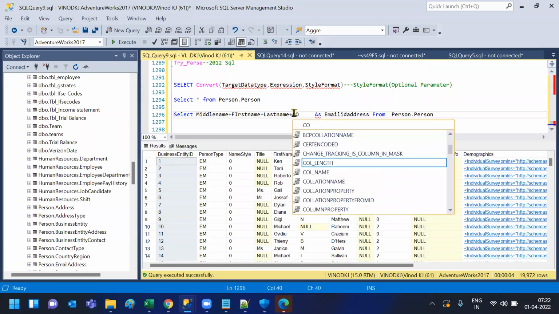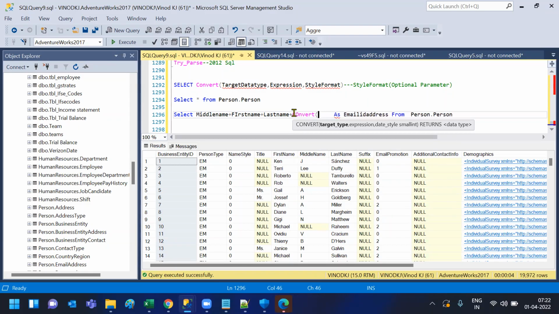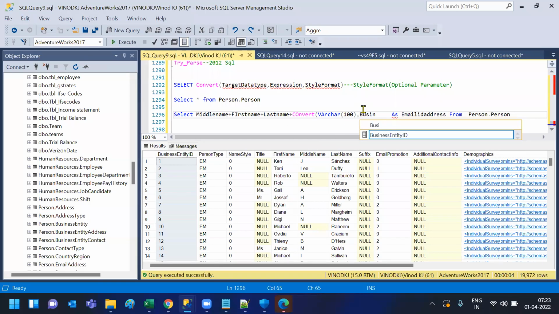So now in this case, what you can do is simply convert that column temporarily. Which data type do we want to convert to? Varchar. You can put varchar of 100, comma. The size is mandatory to remember. Sometimes people keep varchar like this without a size, and it will throw an error. You need to provide the size. So comma, and then which column we want to convert? Business entity ID column, and close the bracket.